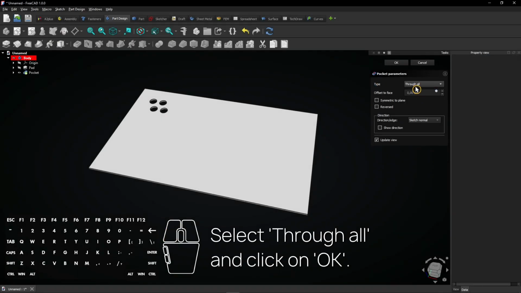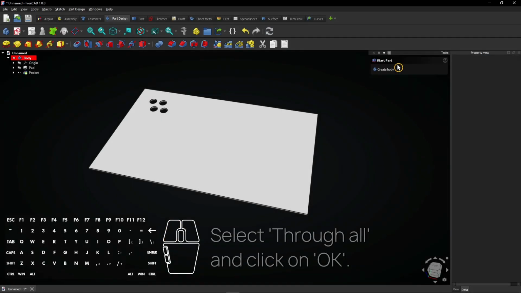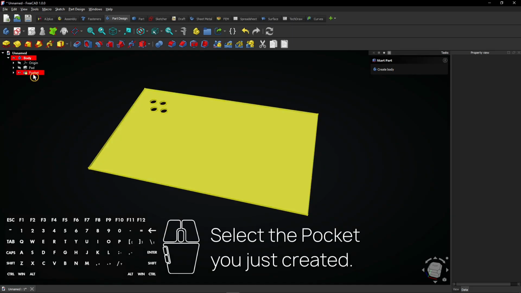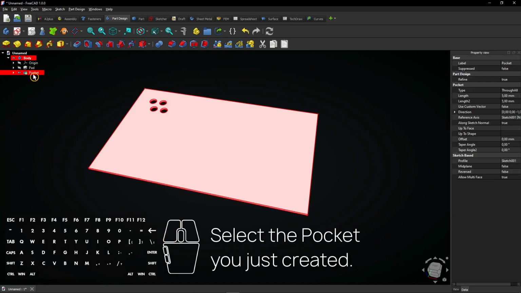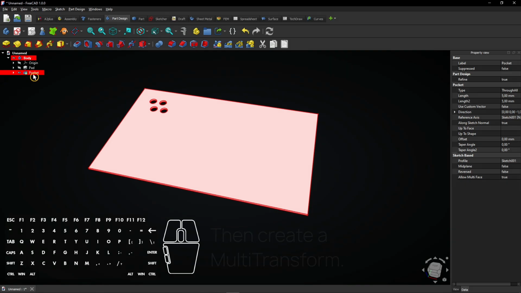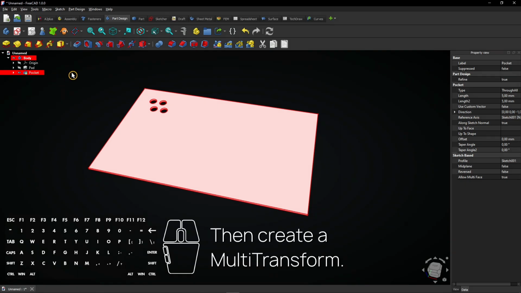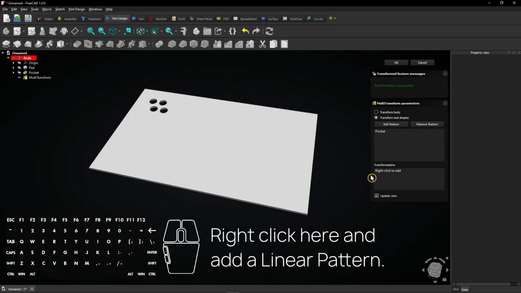Select Through All and click on OK. Select the pocket you just created. Then create a multi-transform. Right-click here and add a linear pattern.